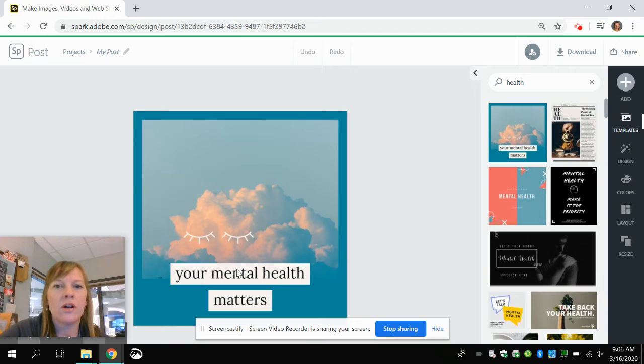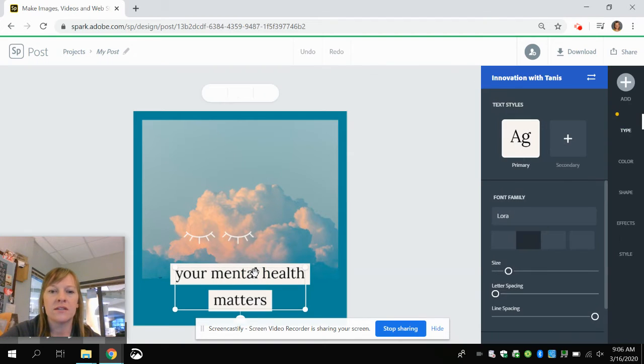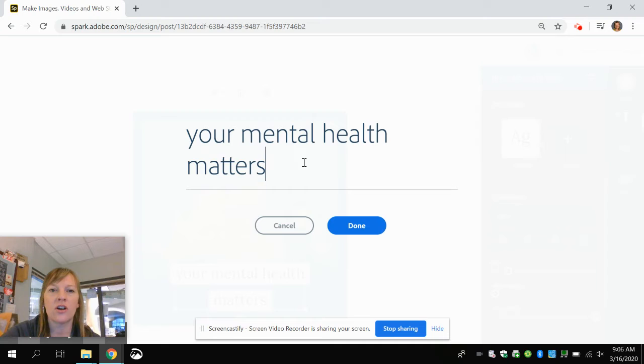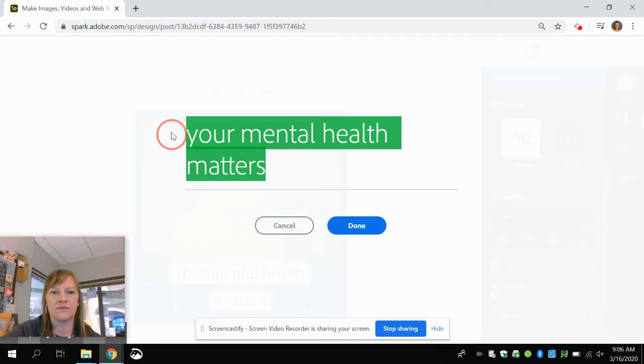All right, so Adobe Spark, what's really nice about it is that it takes all of the design principles that are out there for artists, and it basically puts it all into a nutshell for those of us who don't have that background knowledge. So if you click into a piece of text, you double click, and you can go in and you can change the text.